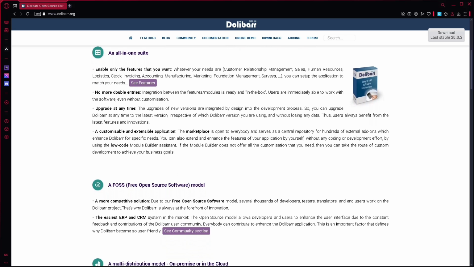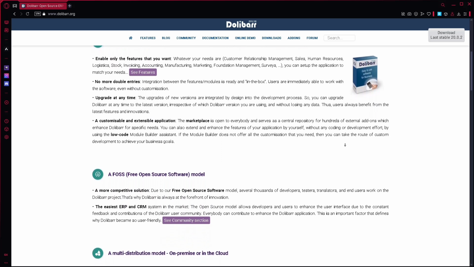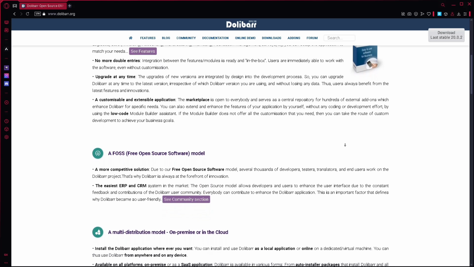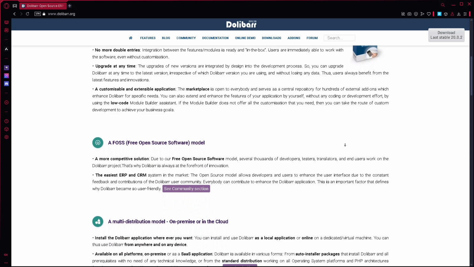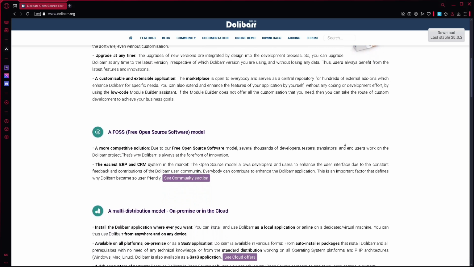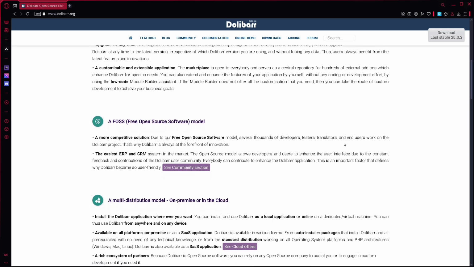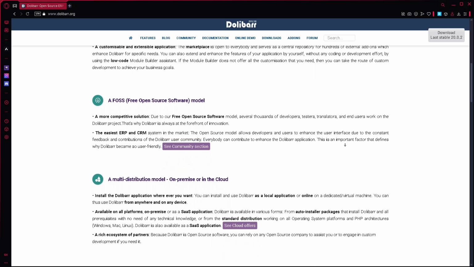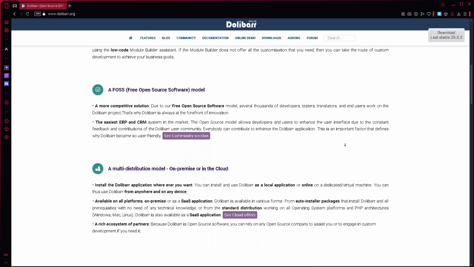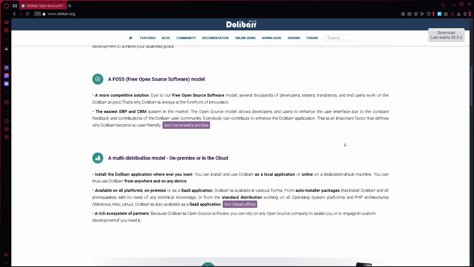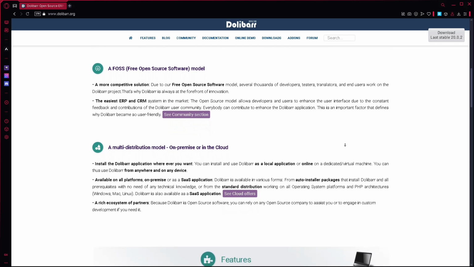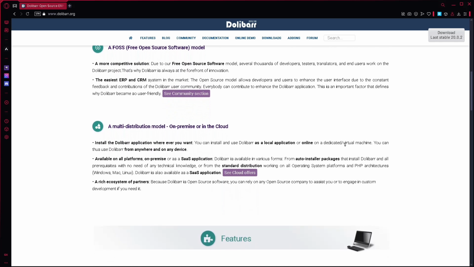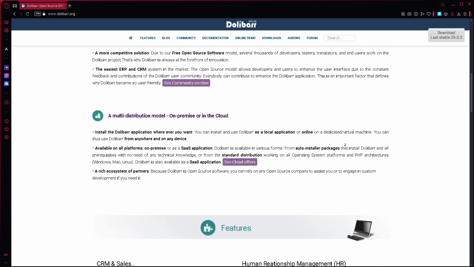Customization. Highly customizable through a wide range of add-ons and extensions available in the marketplace. Web-based access. Accessible from any device with an internet connection, facilitating remote work and mobility. Lastly is the open source flexibility. As an open source solution, it benefits from continuous improvements and community contributions.